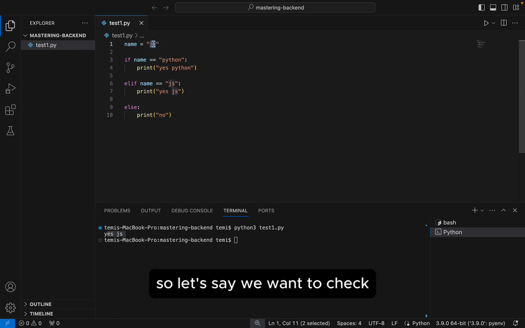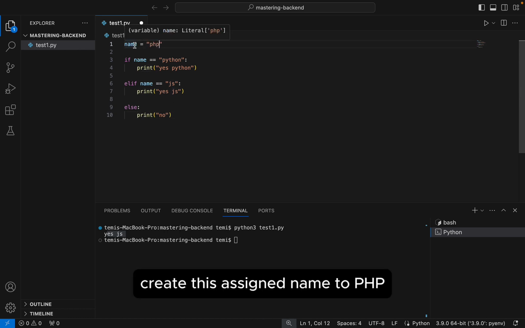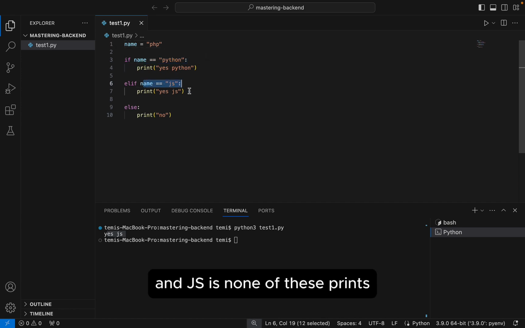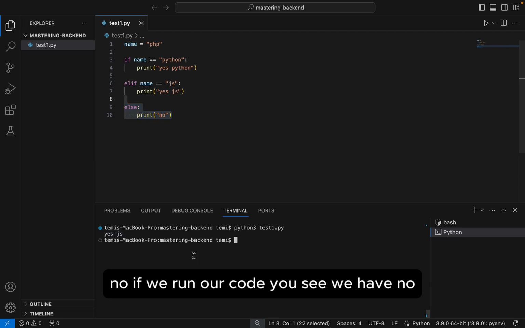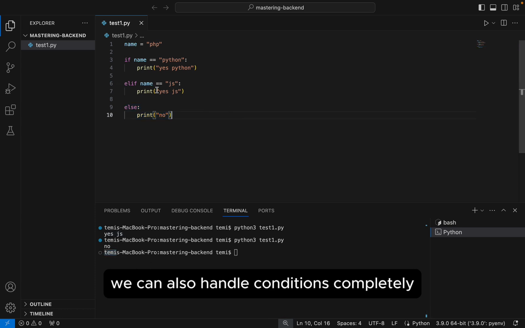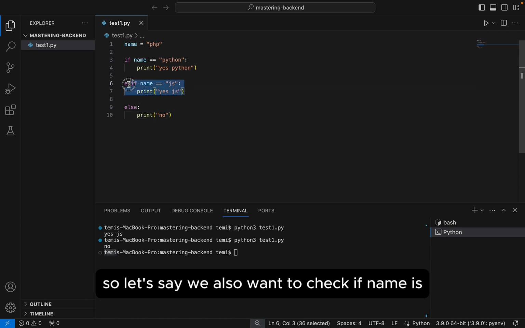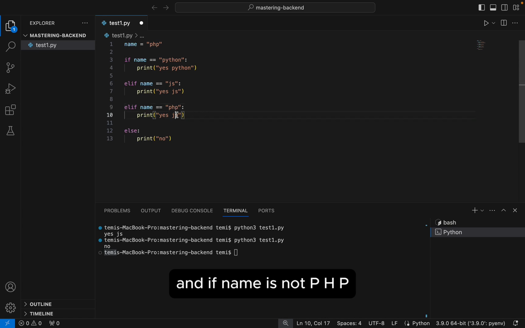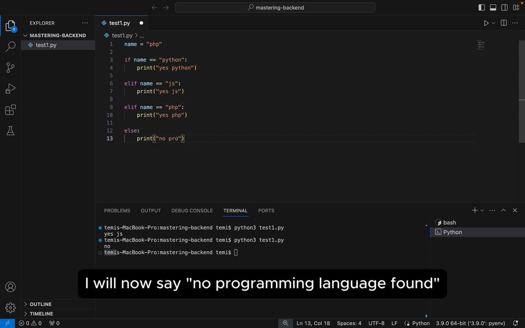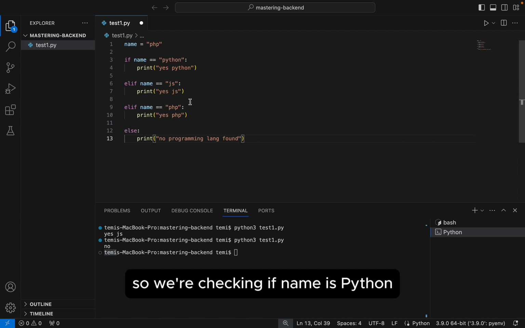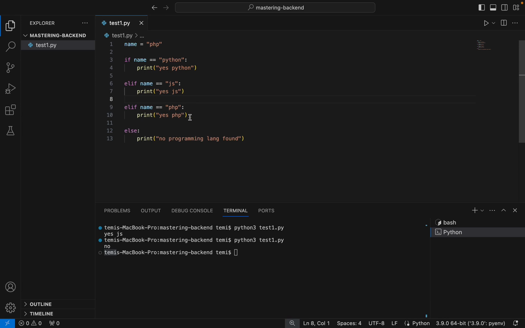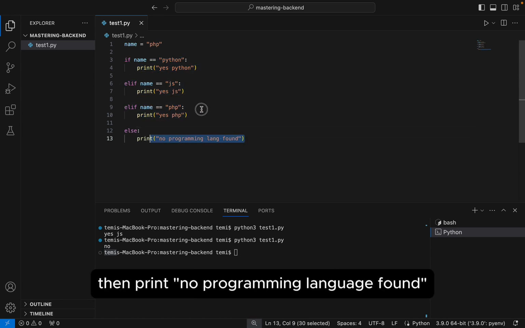So let's say we assign name to PHP, and we are checking if name is Python or JS. If it's none of these, then print no. Run our code, you see we have no. We can also handle more conditions. So let's say we also want to check if name is PHP. If name is not any of these, we can say no programming language found. So we're checking if name is Python, if name is JS, if name is PHP. If it's none of these, then print no programming language found.